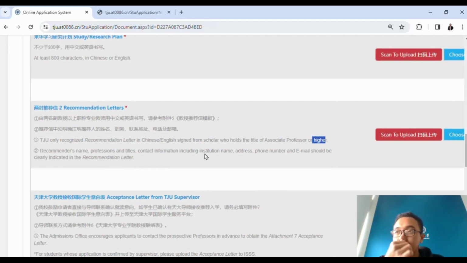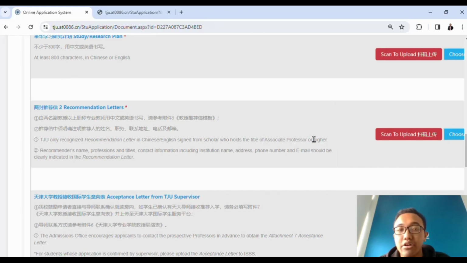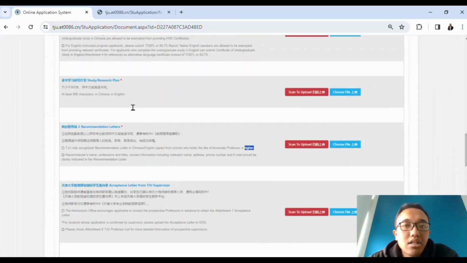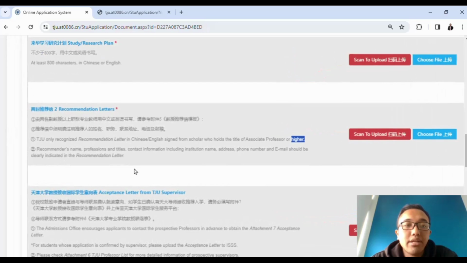If the recommendation letter is provided by someone who has the title of a lecturer, assistant professor, that is a lower title than this, then that recommendation letter cannot be used. Okay, remember the title of the provider of the recommendation letter. And in the website of Tianjin University, as I provide in the link below, there is a recommendation letter template.